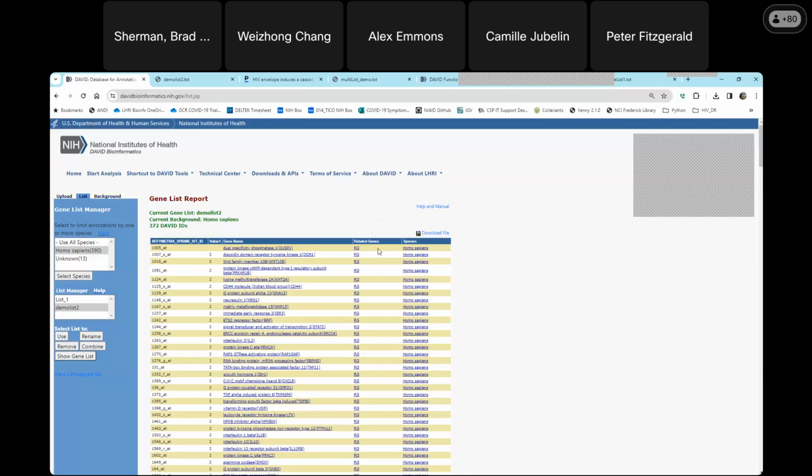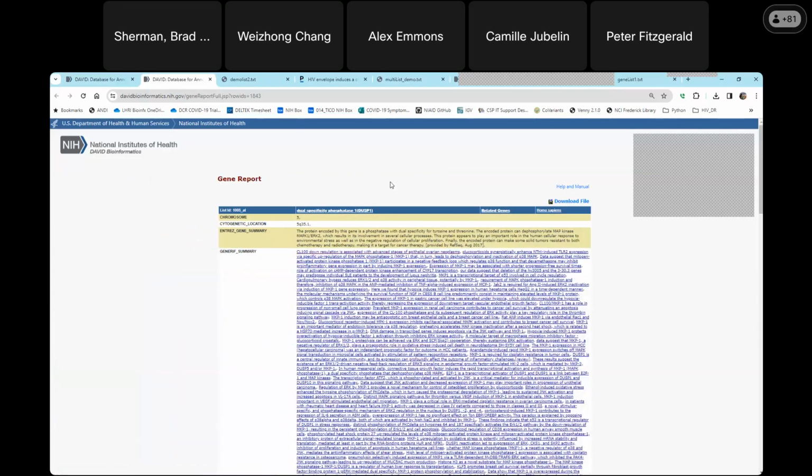And then there are a couple of other pieces of information here. There's something called related genes, which I'll show in a minute, and then the taxonomy, which is linked out to NCBI taxonomy. So each gene name is actually linked to a gene report. So if you wanted more information, quick information about a specific gene, you could click on that and get that information.